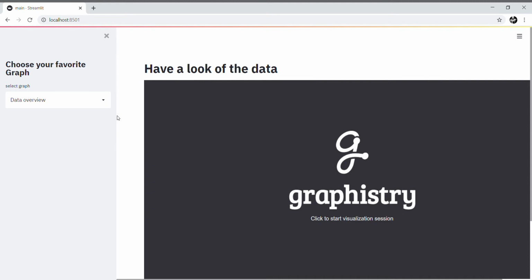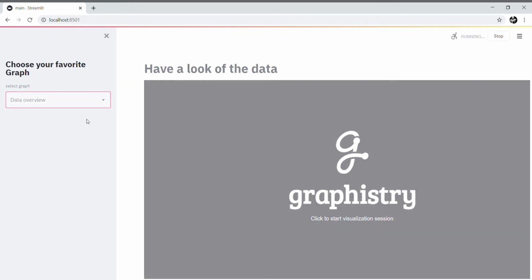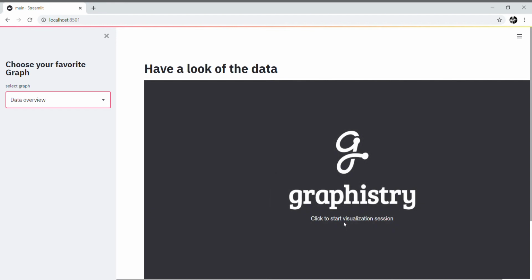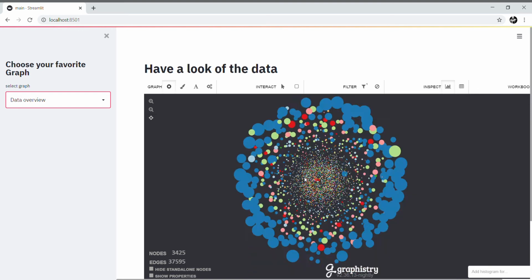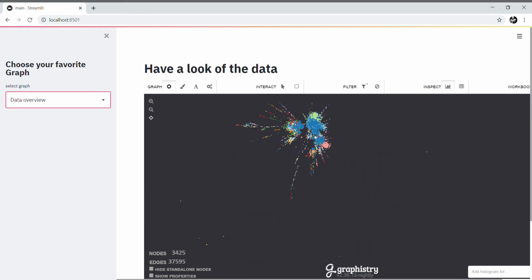this pandemic period. We use Streamlit, TigerGraph, React, and a little graph history, as you see. So the first function is the data overview. You can have a look at the data by clicking here, and the graph history will show you a very fantastic type of data like this.